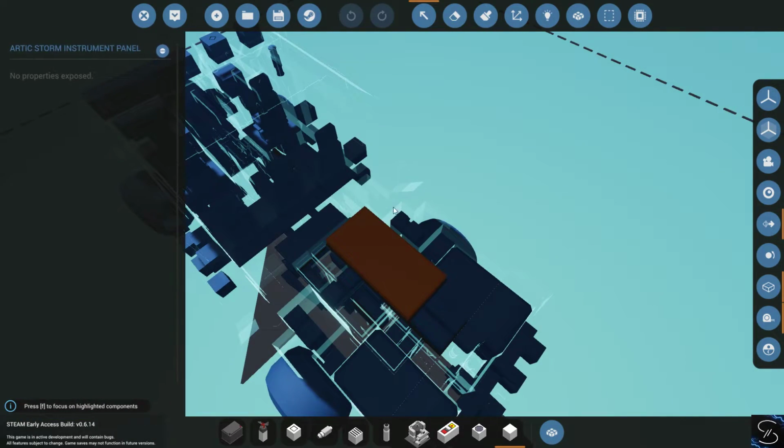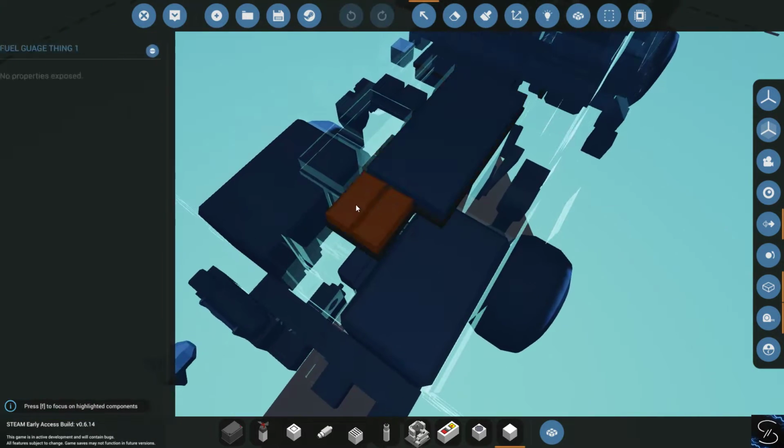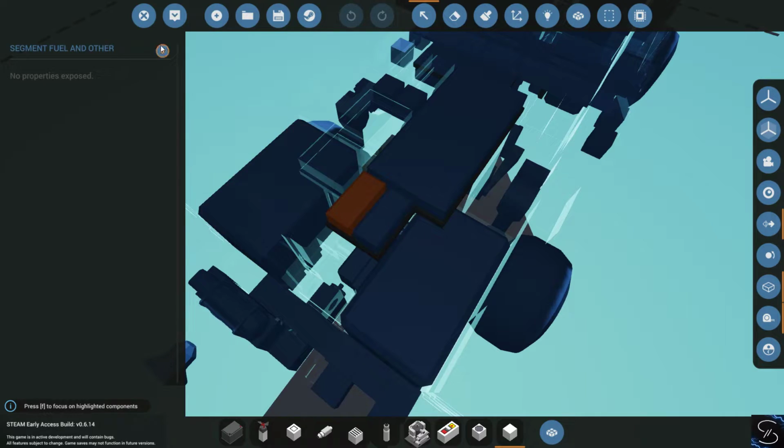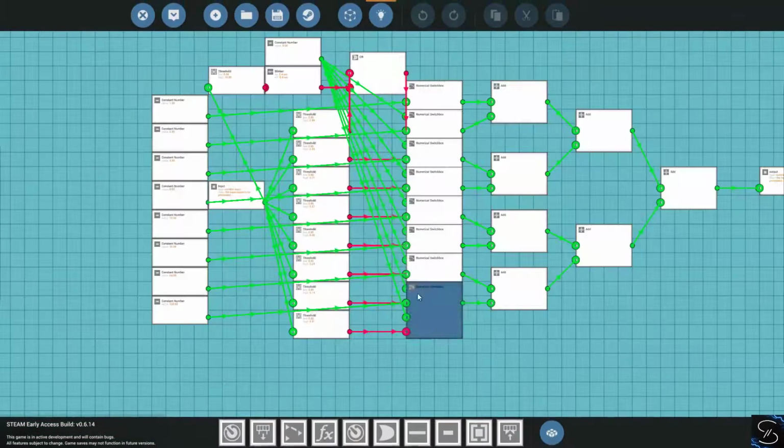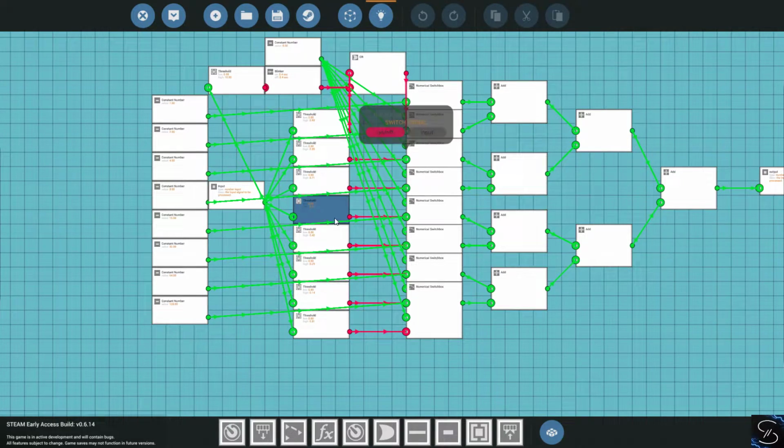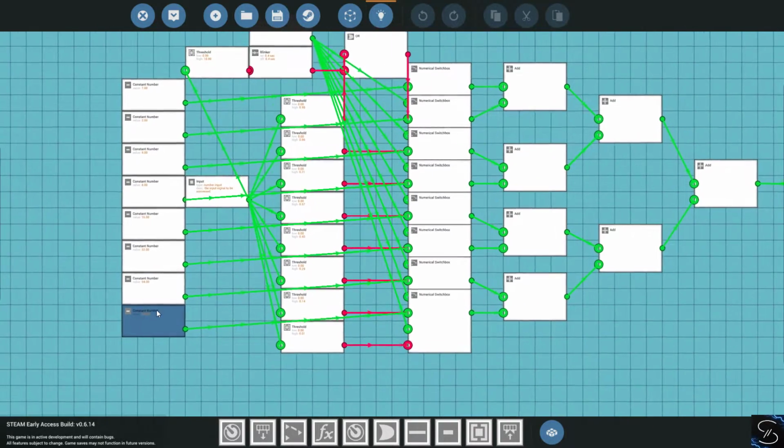Oh, that's the instrument panel. Segment, fuel, and other. Is this the one? Oh yeah, this is the one for... No, this is the battery one. So this one is basically from 0 to 1.0 for the battery, and it's using the same binary system.